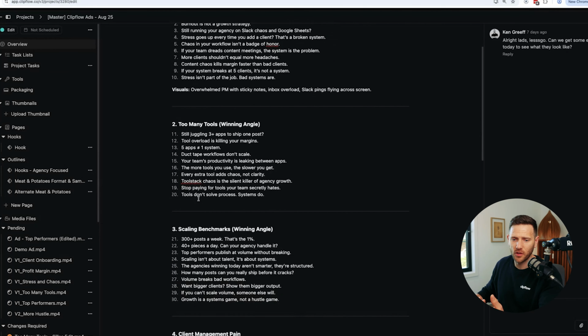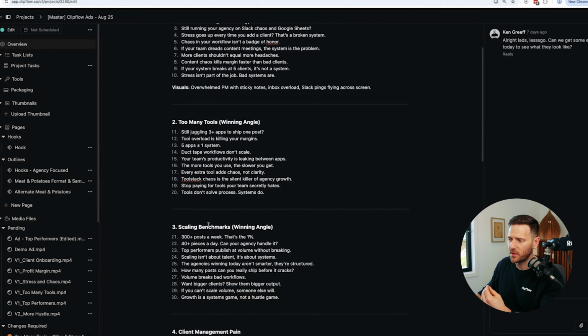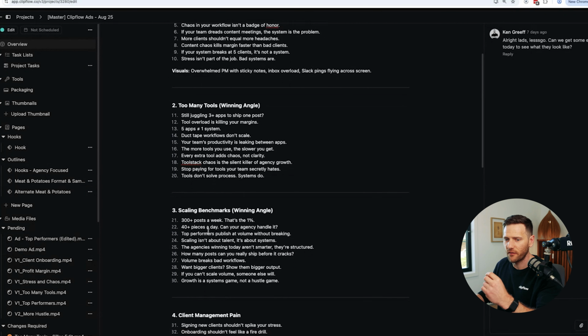This is very Clipflow specific, but you can do the same for your business. It depends on what your business does, and find those pain points and then create multiple hooks. We've done this pre-production and we've created 50 different hooks. Those are the things that are going to stop the scroll. So we also want to add visual things and we also want to add text things there.